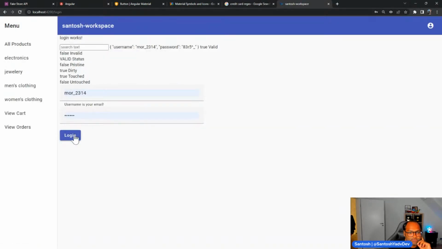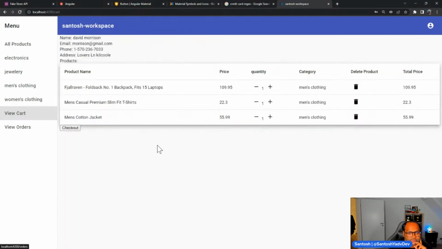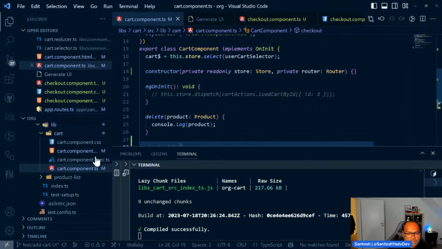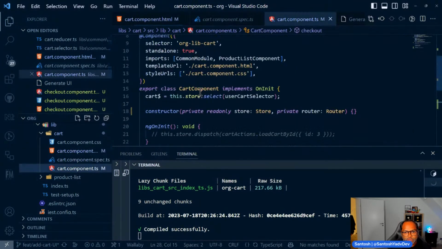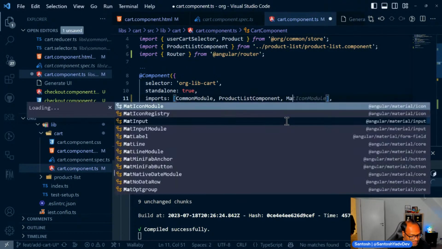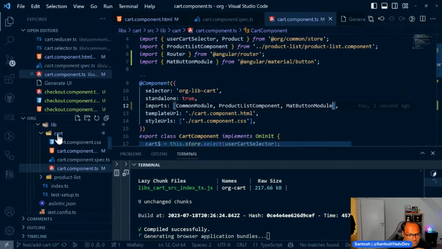We need username, password, which we have, and then let's add some product to cart. Let's go back to the cart and click on checkout, and checkout works. So here we are so far. We just need some more information to add and then make payment, and that's it. So here what I need is mat raised button, color primary. You can see the button was actually not the actual material button. So we can just add the mat button module, right? So this will fix that issue, the CSS issue which you saw.